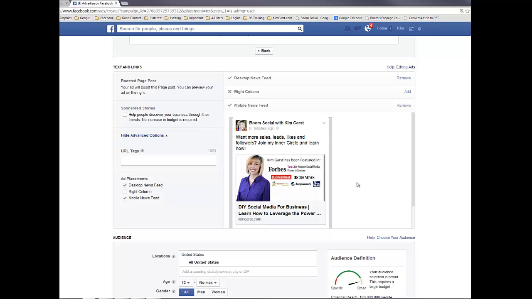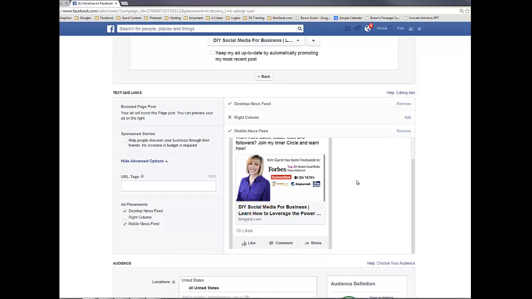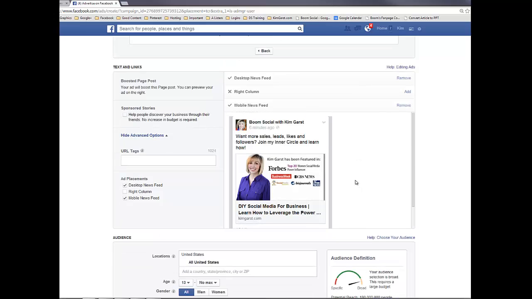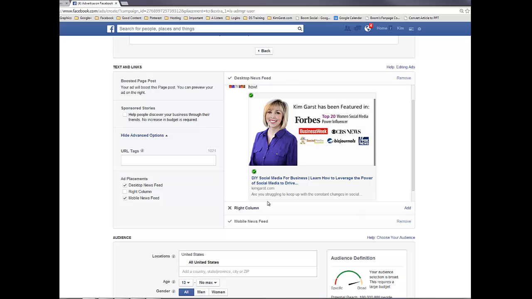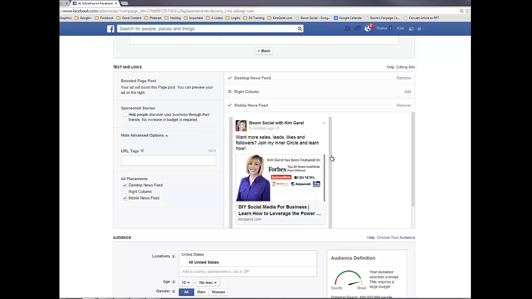And as you can see, it looks fine. Again, this is a great indicator, and you should absolutely take a look and see what your ads are going to look like. So I've chosen two different views. The desktop newsfeed, it looks great. And I've also chosen the mobile newsfeed. Again, it looks great. So I've chosen two of the three places that my ad could be viewed.